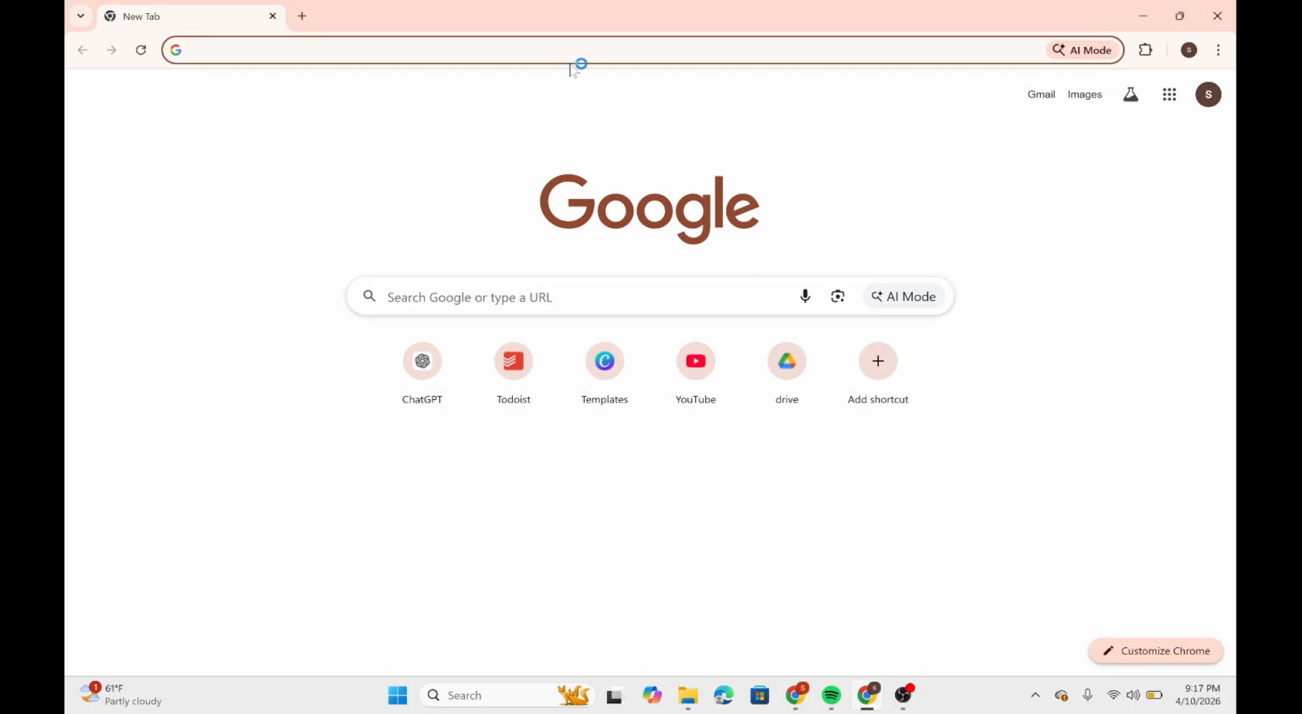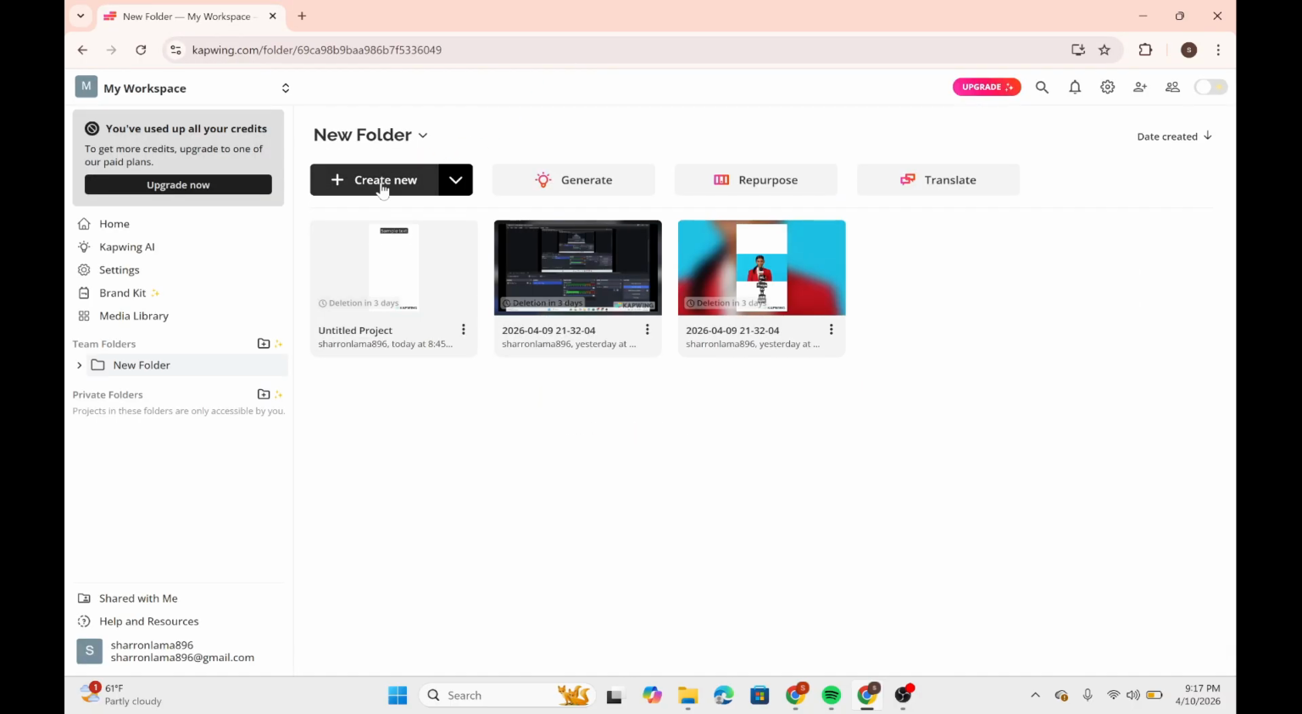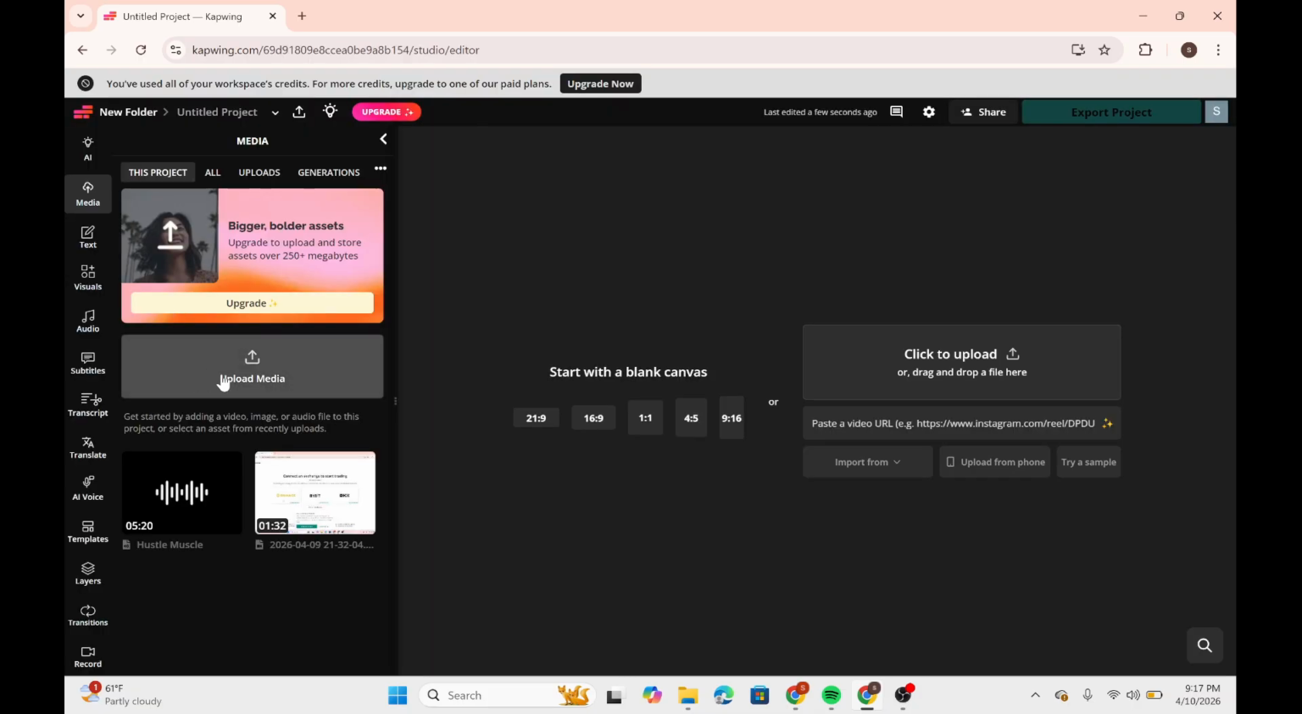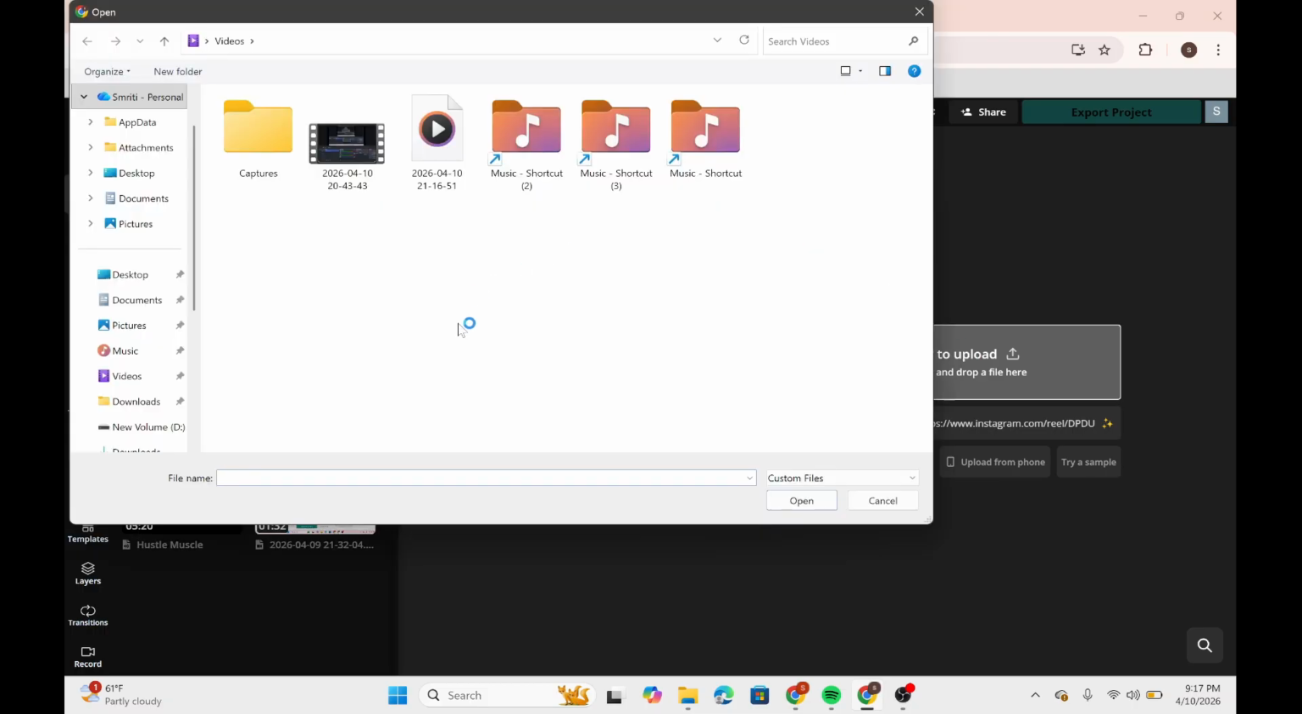So in order to do that, open any web browser you prefer. Over here at the top, there's an address bar. Type in kapwing.com and press enter. After that, you can simply go to the create new icon, the plus, and select upload media on the left hand side, and click on upload here, and it will automatically open the library.